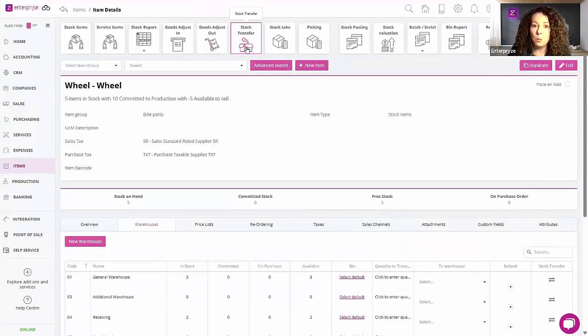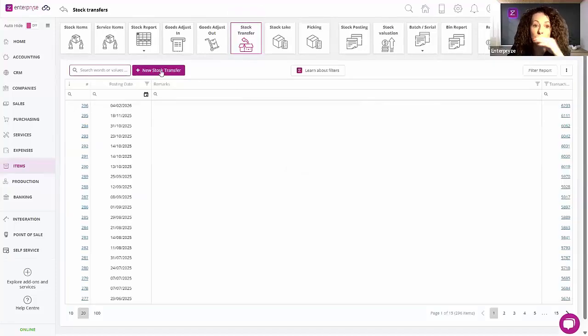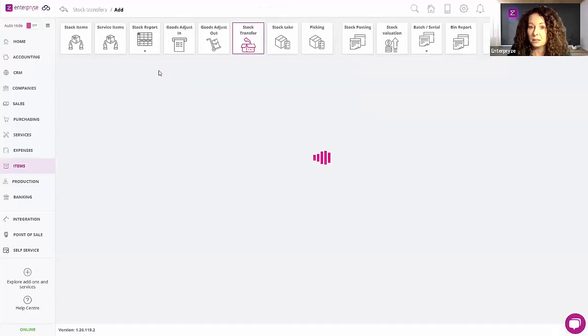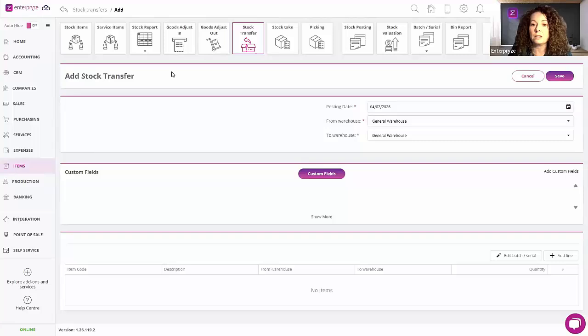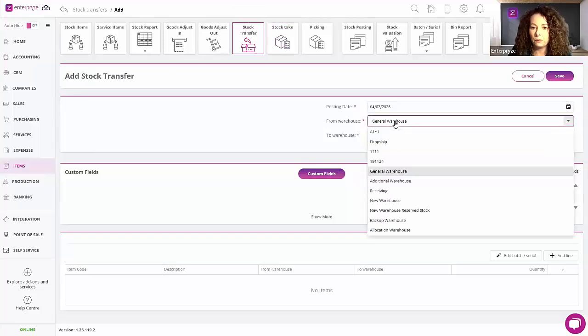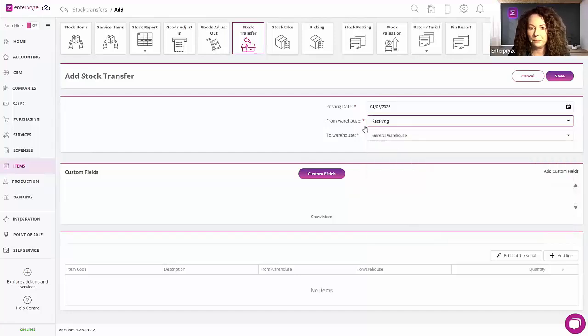And the same with the stock transfer here. So if I decide to use this stock transfer screen, which is my stock transfer transaction, this, of course, allows me to do this in bulk. So if I had a number of items that I wanted to move at one time, this would just make it nice and simple. So, for example, let's go the opposite way. Let's go from the receiving warehouse back to the general warehouse.